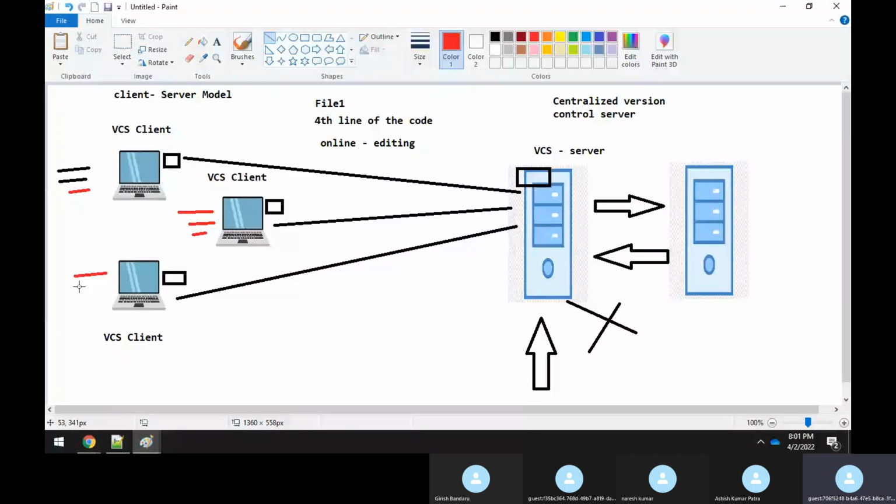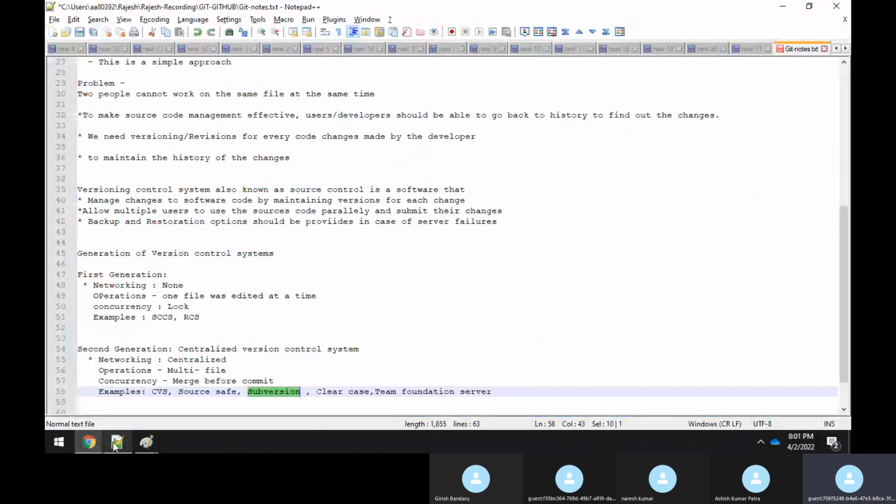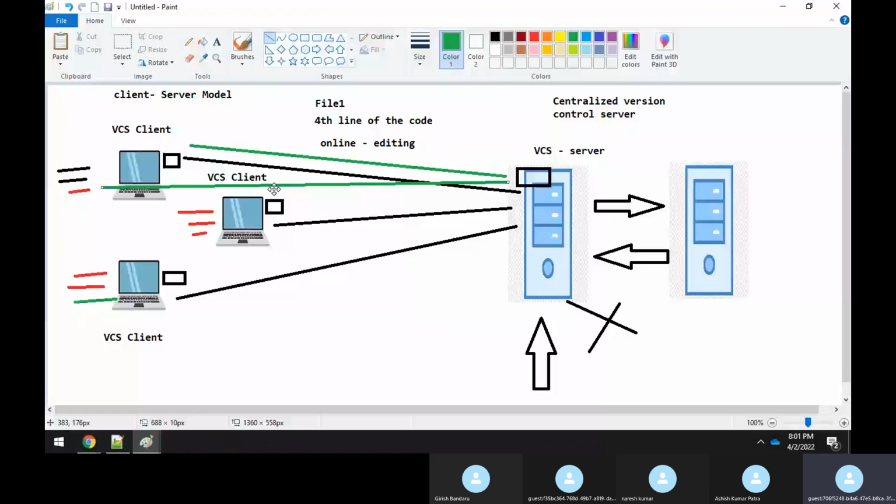Later, whenever they want to submit their code, only at that point of time were they connecting to the server and submitting their code changes. So some tools like Subversion supported offline editing also. But with other tools like CVS, what always happened? You need to connect to the server, then do the code changes and submit it, right?